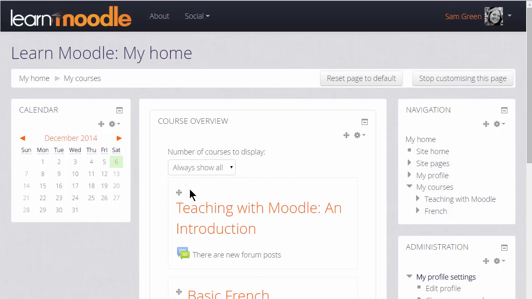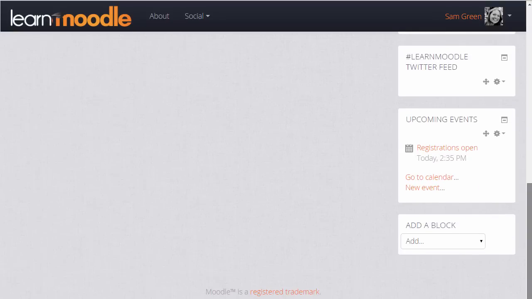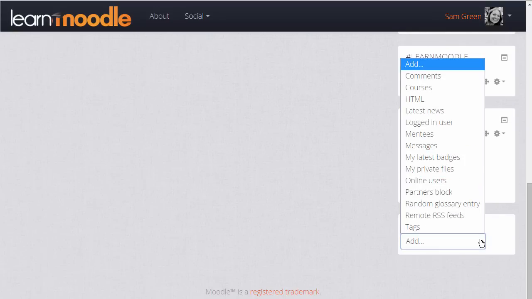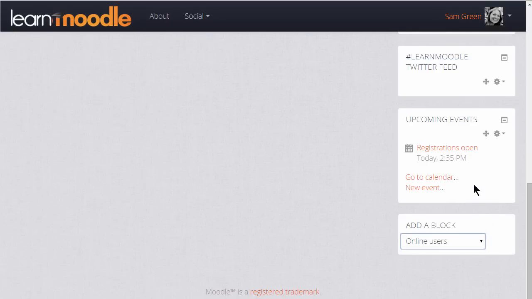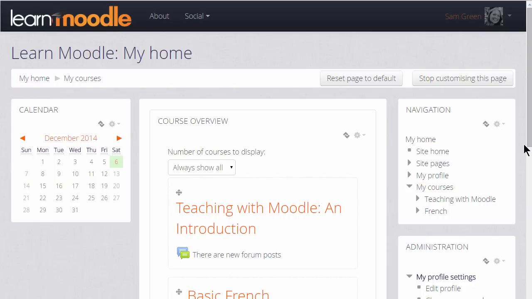There are blocks that you can add to your My Home page if you think they'll be useful. If we go to the Add Block drop-down, it might be useful to add an Online Users block, which will show you who's online at the same time as you. In another video, we'll look at the different blocks and what they do.